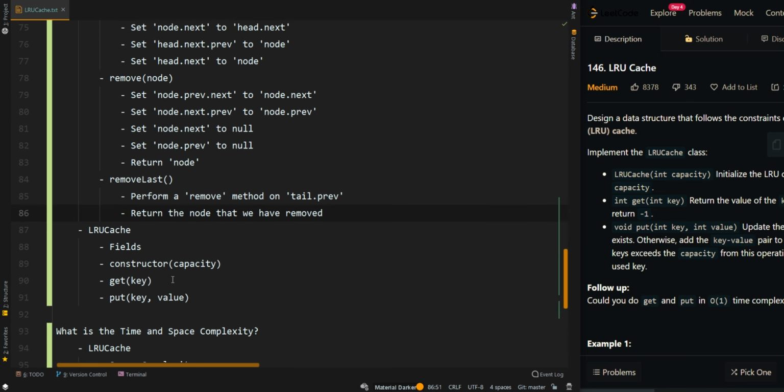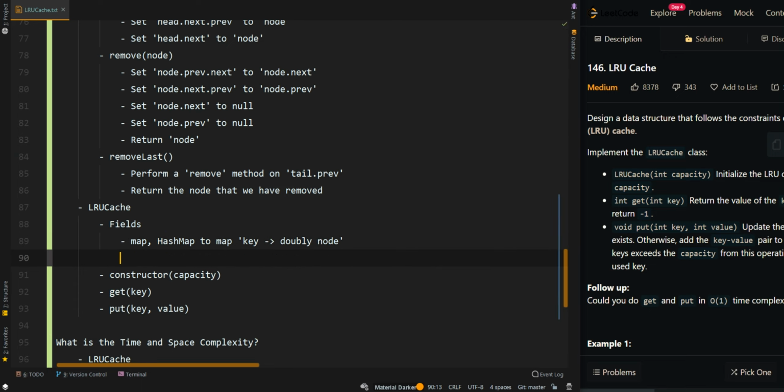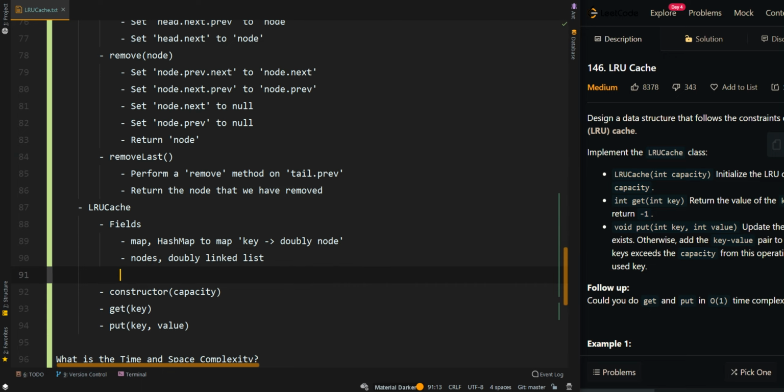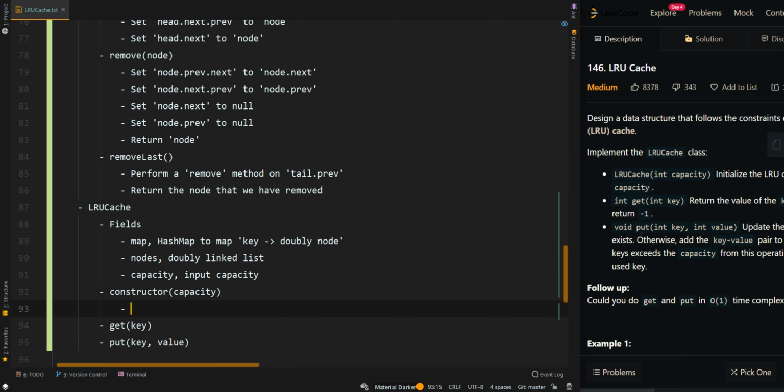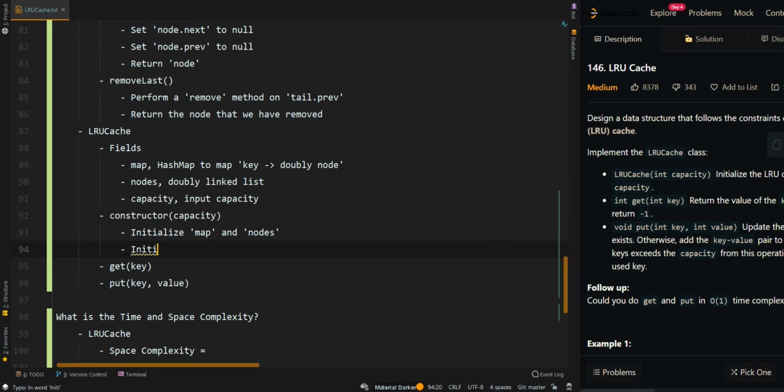Now let's implement the cache. So what fields do we need? We'll first need a map, the hash map to quickly retrieve, or we can say to map the key to a node. And also our nodes, which is our doubly linked list, and also the capacity. This will be the input capacity later. Now I want to initialize map and nodes, and then we want to initialize capacity.